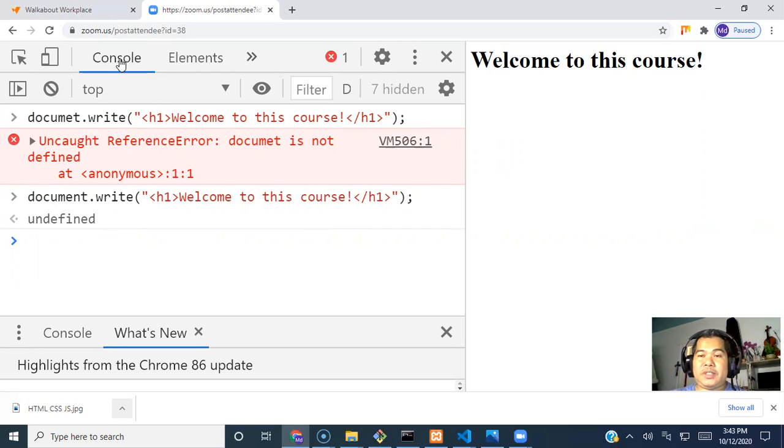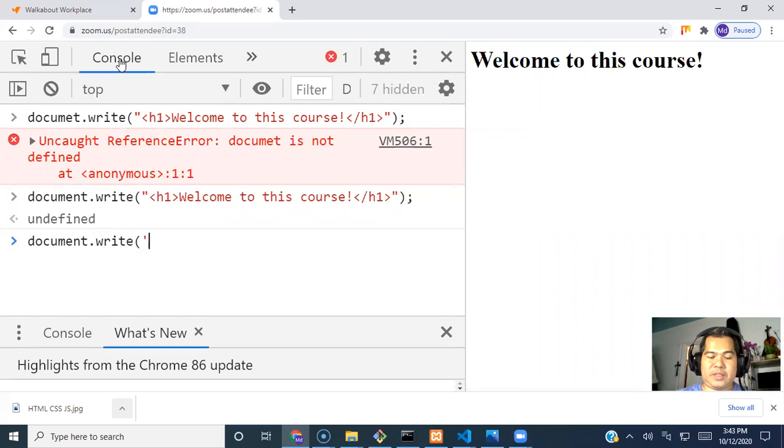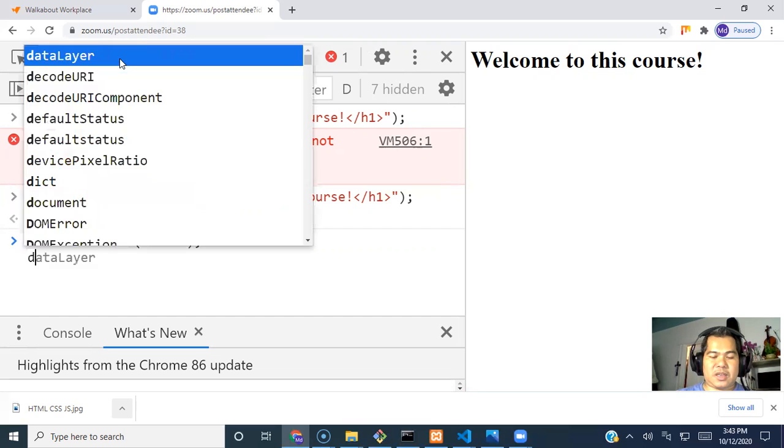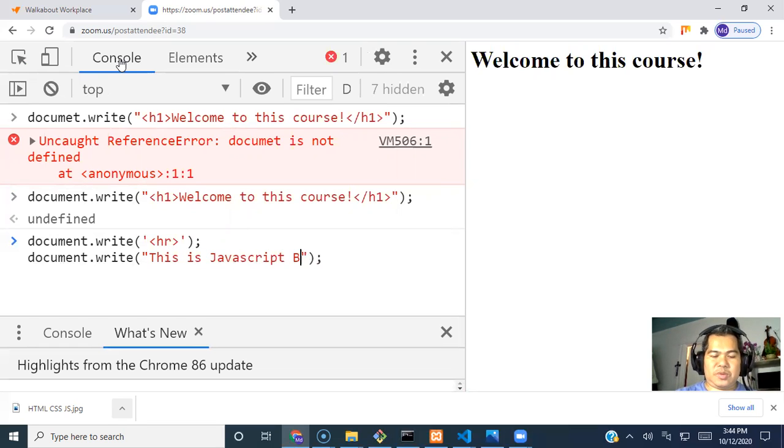Now if I want to write document.write, for example, I want a horizontal row. This is the HTML tag, the hr tag. I press shift then enter and write again document.write and write something inside of it. This is JavaScript boot camps, for example.